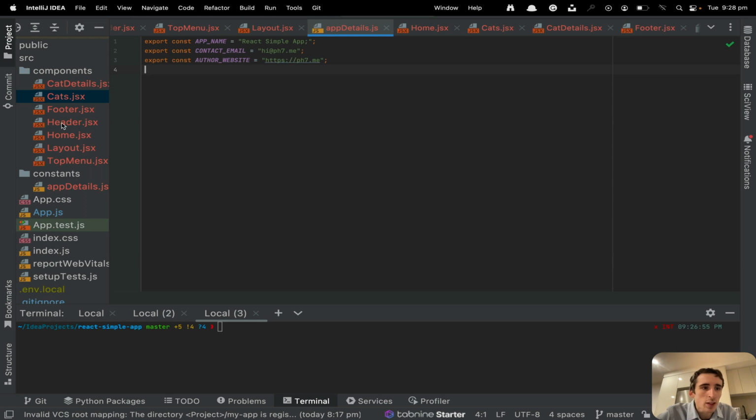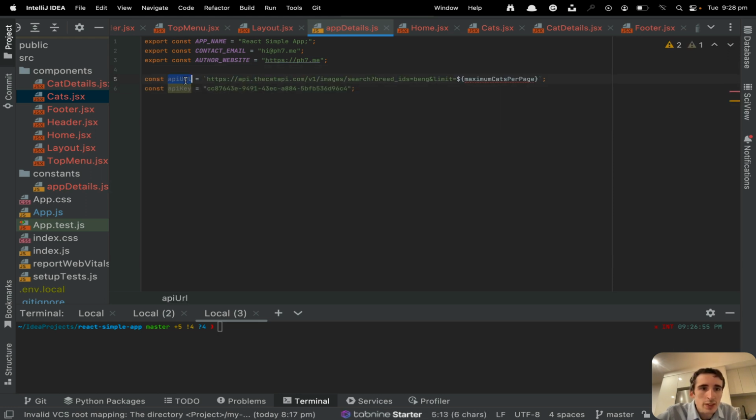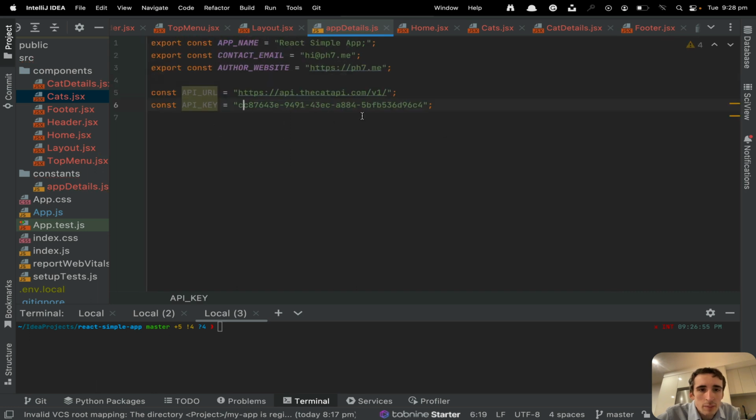So it's src constants app details. And we will change the URL to be uppercase because usually constants we have them as uppercase. It's just a convention. So API URL, and then API key, perfect. And maximum cats per page, well, that will be different because API URL will be like this. And actually I can use single quote like that and not backticks.